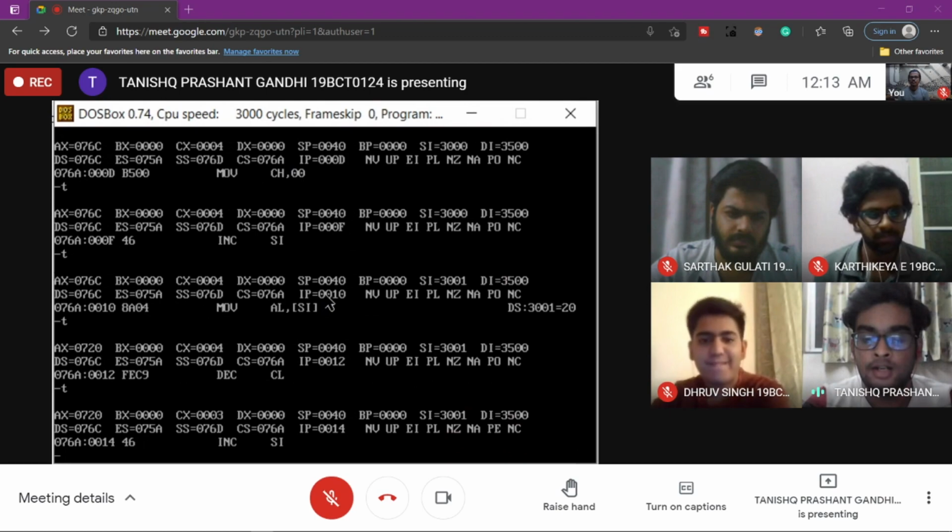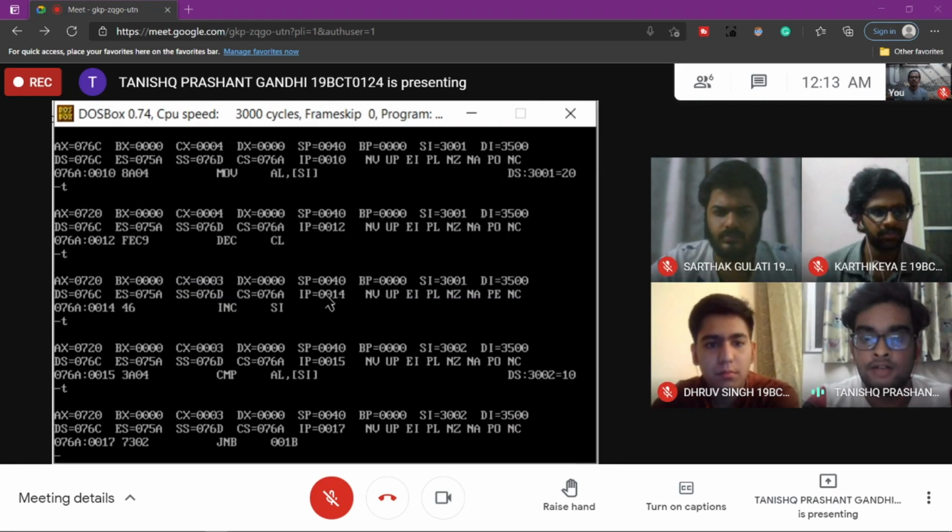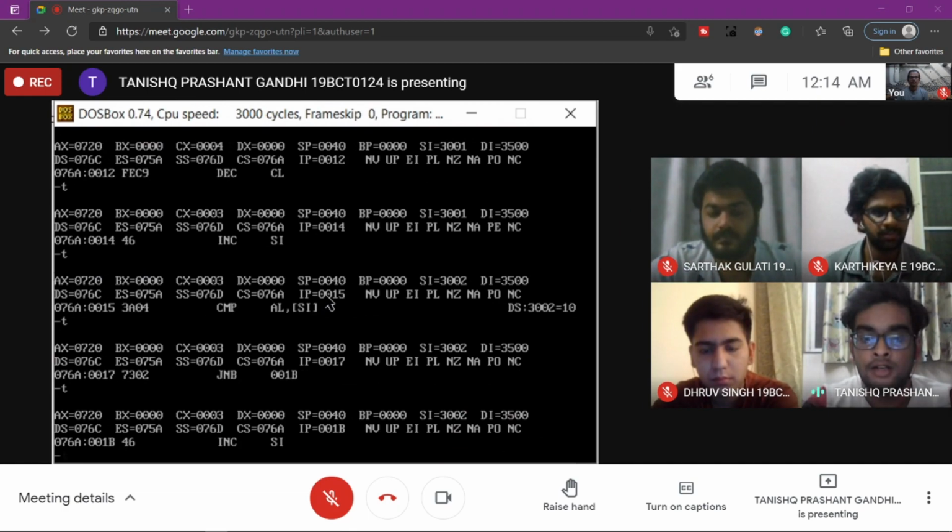Now again we are incrementing SI, which will pass to the next address location. Here it is 10. We will compare 10 and 20. So which is the largest? Here we can see 20 is the largest. So nothing will happen. Again we will increment.